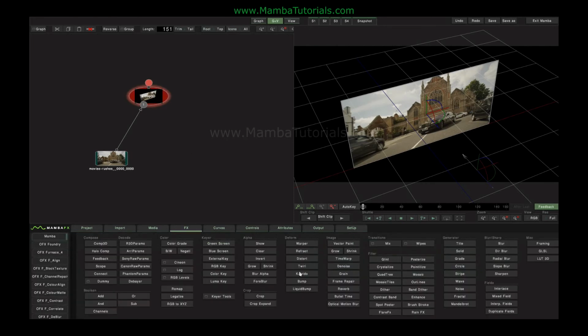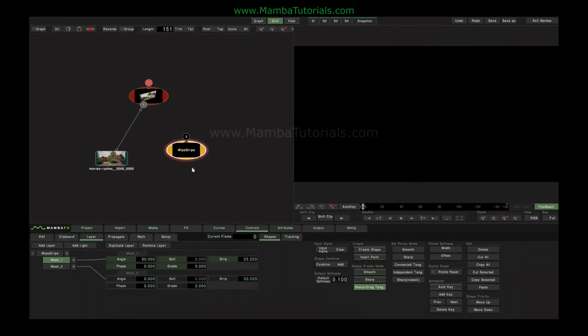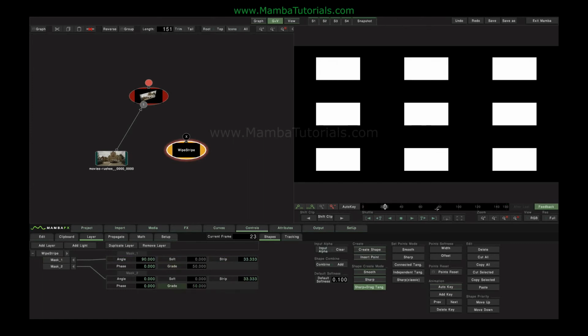To make it obvious, let's just go to a wipe and pick something like this. A wipe, when it's not connected to anything, will just give us a white on black mask. By default, wipes animate, and they animate in the grade parameter. So I'm just going to select each of these and delete them. Now I have a static pattern.